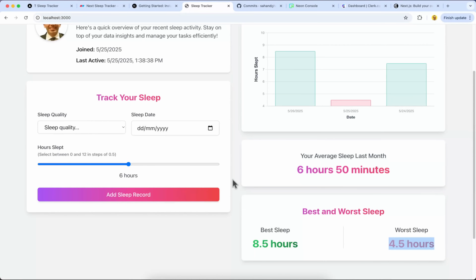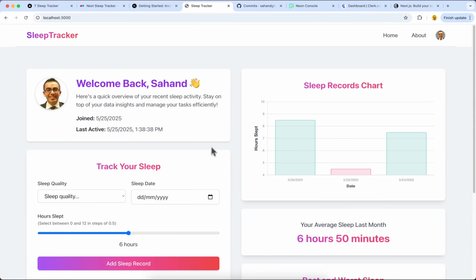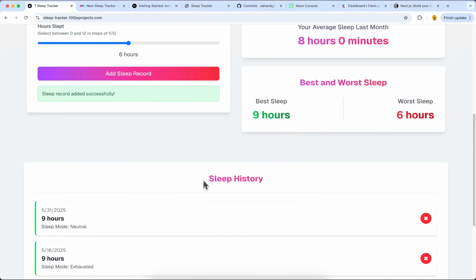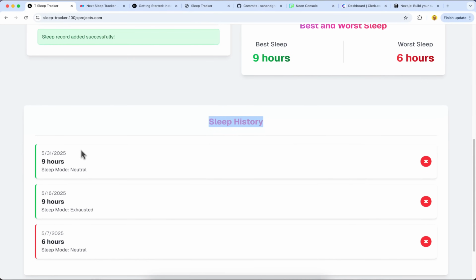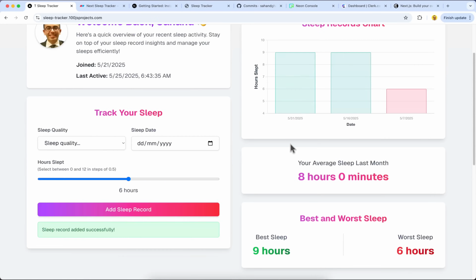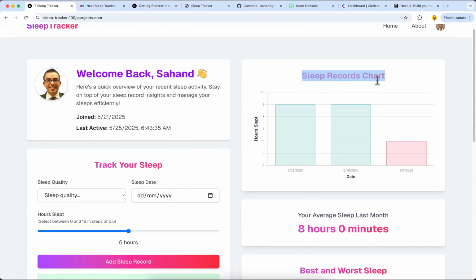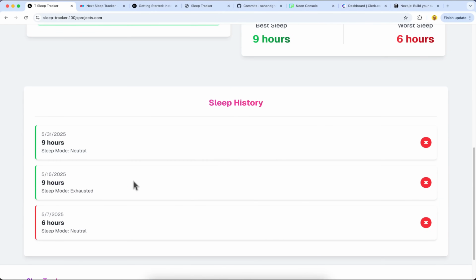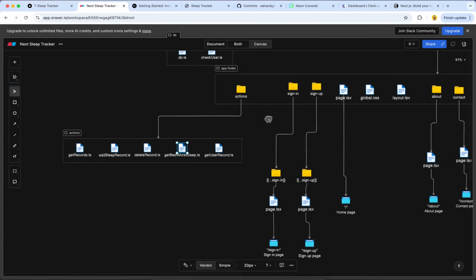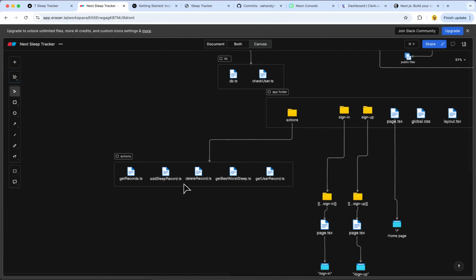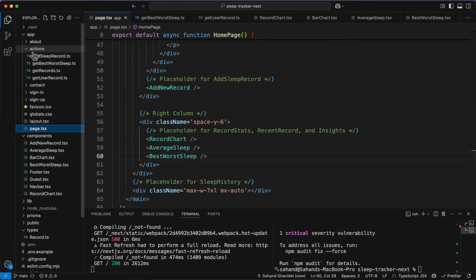All right, in the last section, we have completed the best and worst sleep record here. In this section, we're going to work on this sleep history. It's going to get the information, which is similar to this chart, so in order to get the information, we don't need to create a new action. But for deleting a record, we need to create a new action. So if you look at the eraser, the only action we need to create now is this delete record. Let's copy this name and we can create it inside our Visual Studio Code.